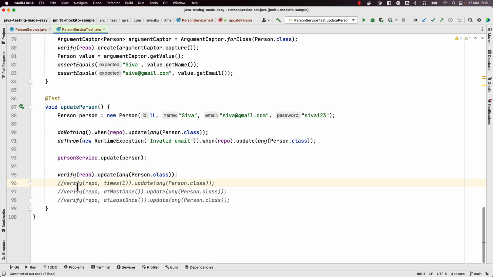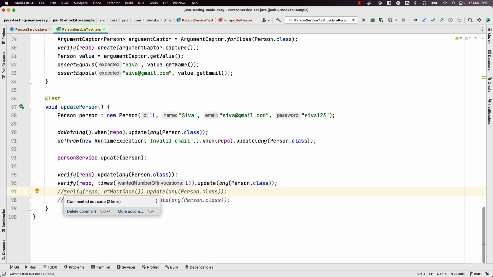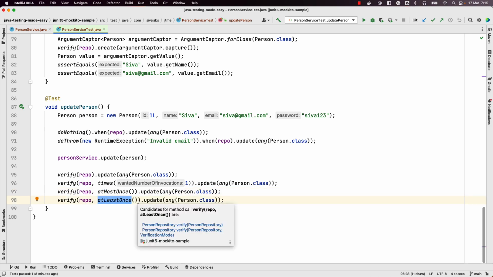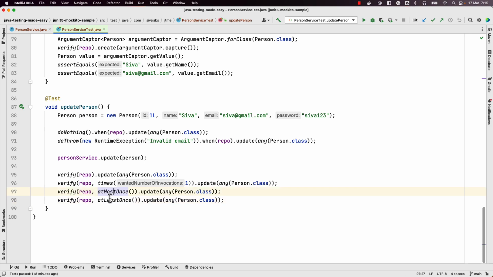You can also be explicit about it by using verify repo, and you can specify times of 1. Now it is expecting only one invocation on that repo mock object on the update method. You can specify whatever the number of times you are calling. Similarly, there are other helper methods also, like atMost or atLeastOnce. So if you are calling that method in a loop and you are expecting it to be called one or more times, these methods come in very handy.